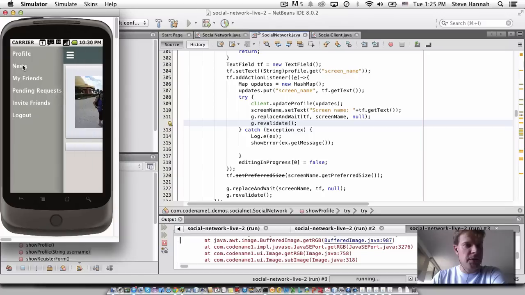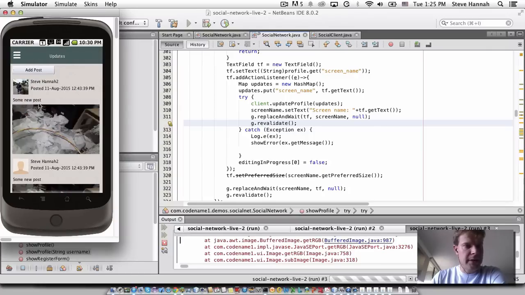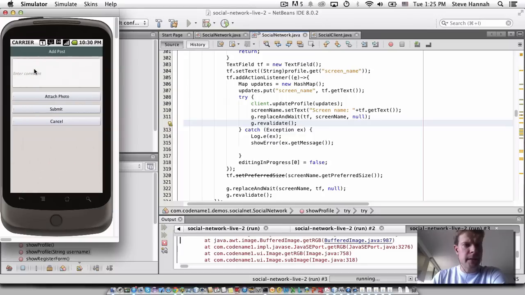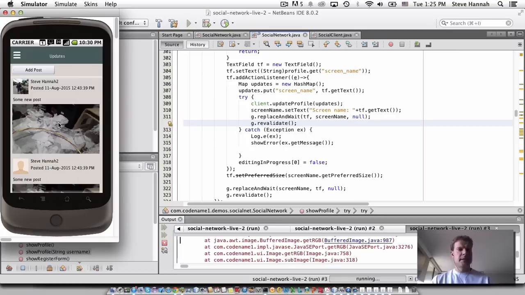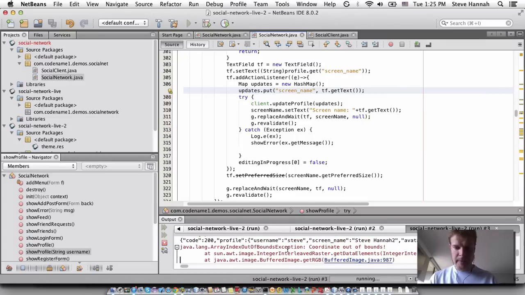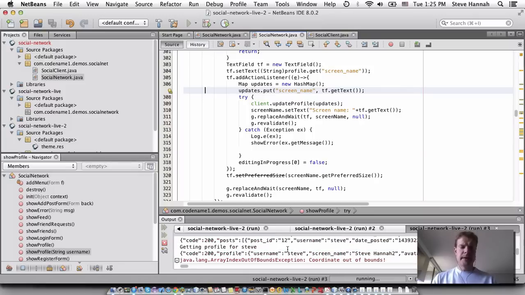So now if I go to news, all of my news items will have that image for my avatar. I can add posts, but we've seen all this before. So that's our relatively functional app. So what do we want to do once we've built our app and it works in the simulator? And you can see I do have an error here, but I believe that is already fixed on the server.